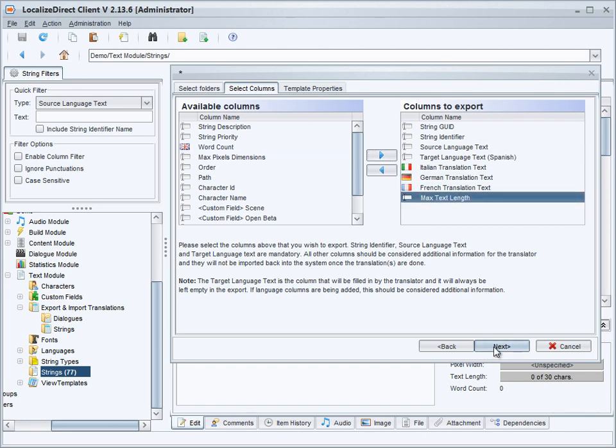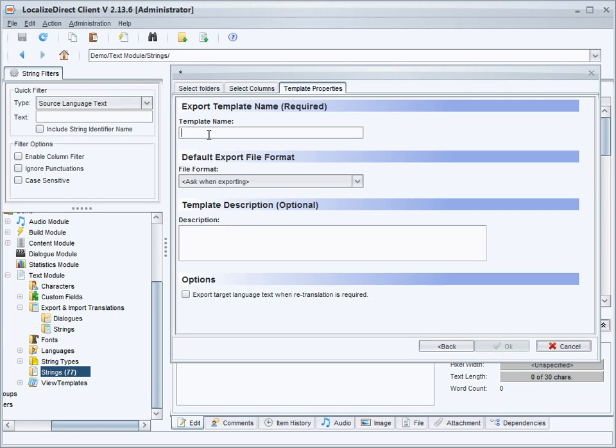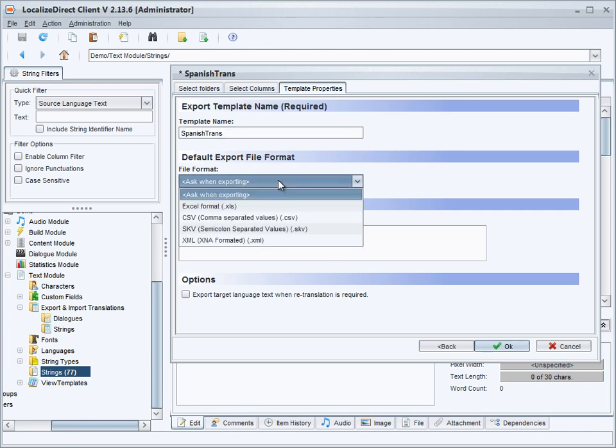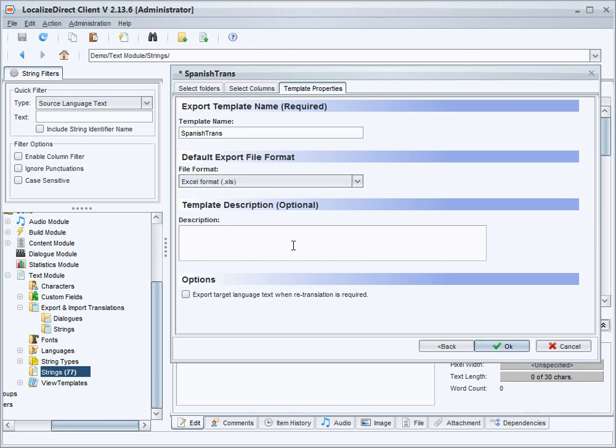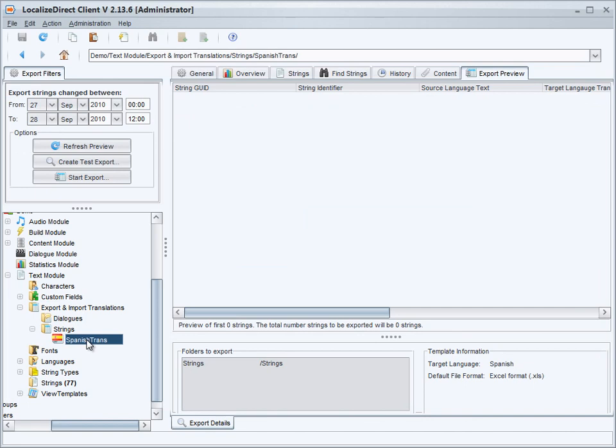So now we can click on next, and it will go to template properties. Now we can call this one Spanish trans, and then the export file format here, we'll put it down as an Excel, and then we can add a description if we wish. I now click on OK. So we now have a Spanish translation export template in our list.